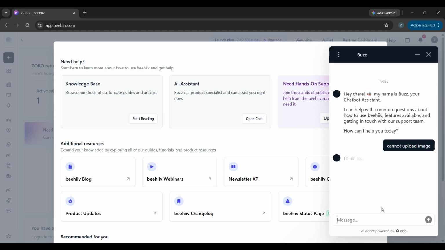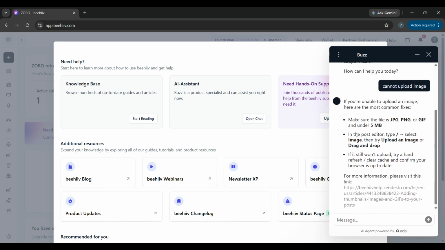So to recap, the support process is simple. Log in to Beehiiv, click Help in the top navigation, and use Buzz or the knowledge base to get assistance. That's the quickest way to contact Beehiiv support and start getting answers without wasting time.